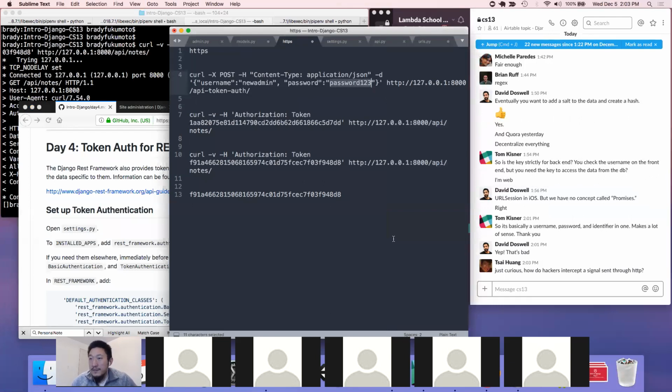How do hackers intercept a signal sent through HTTP? There's a lot of ways to do it. As we talked about a little bit in Graphs Week, the internet is a series of different nodes. You could literally take a wire, chop it, stick a device in between, and read it from there.